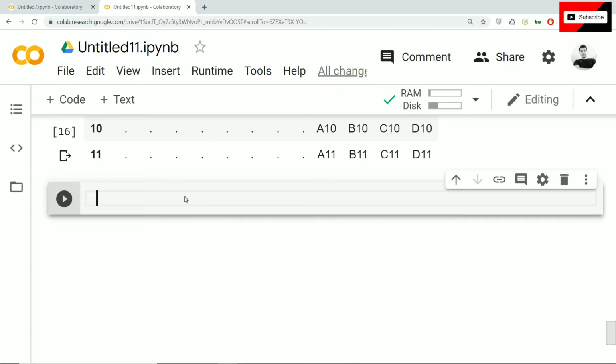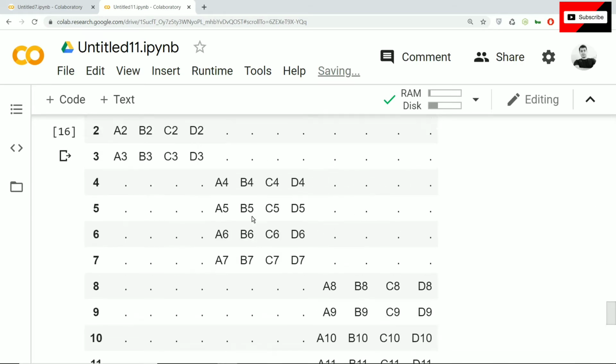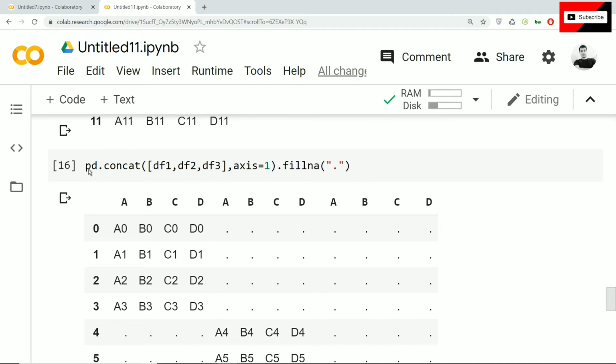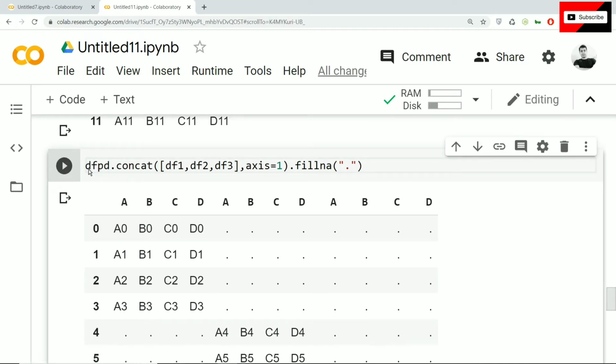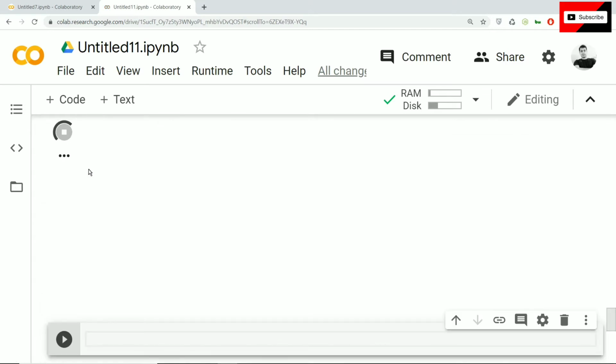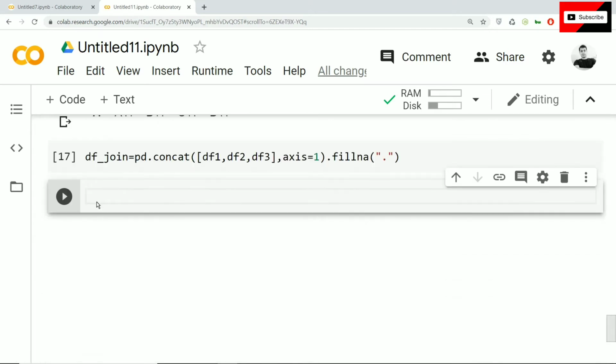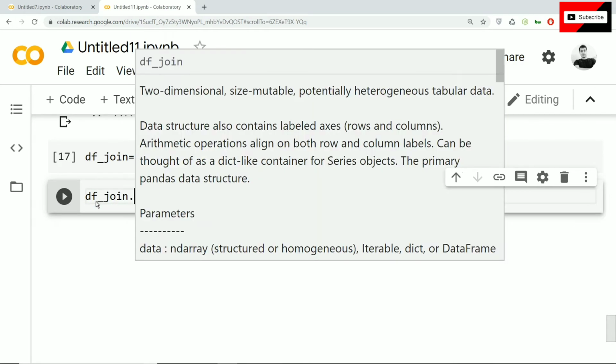So let me just do some tweaks there. Just a minute. Yeah. So we are going to do some. Just converting this to df_join. After df_join, let me just put the mean value there.